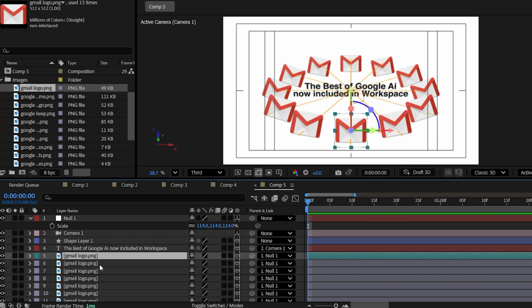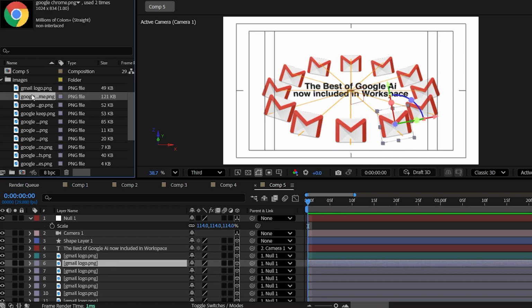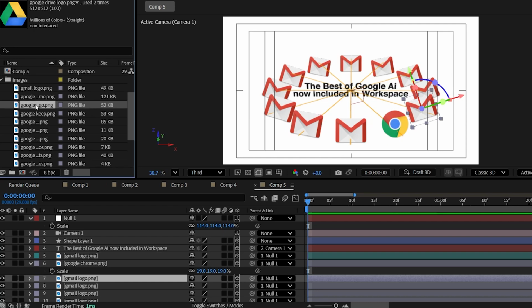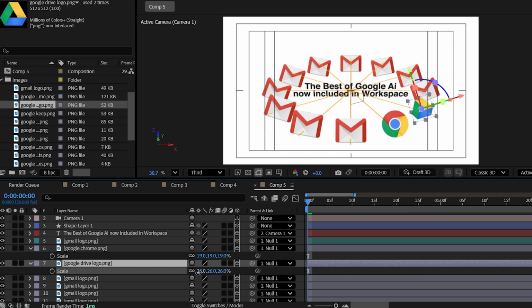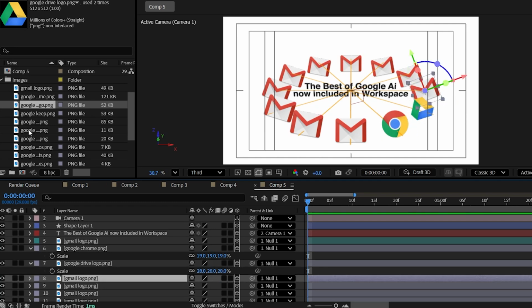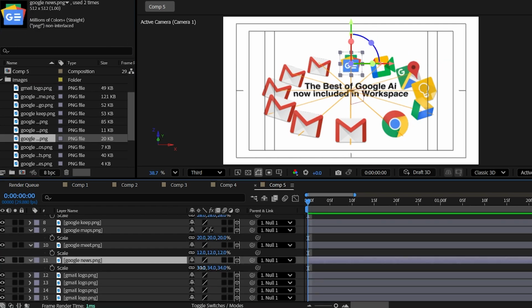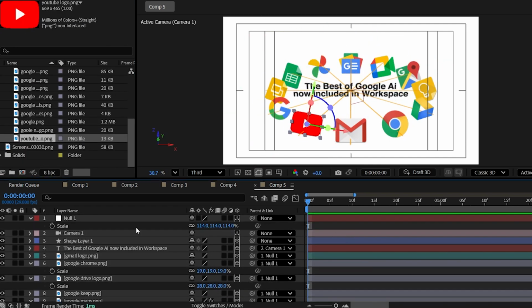Now select the second logo layer. Let the first logo be Gmail and select another logo from the project panel. Now we need to hold the Alt key and drag the logo onto this layer to replace it. You can adjust the size of the logo according to your needs. Now select the third logo layer and select another logo from the project panel. Hold the Alt key and drag the logo onto the selected layer to replace the image. We need to just repeat the same process for the rest of the layers. Yeah, we are done with replacing the logos.